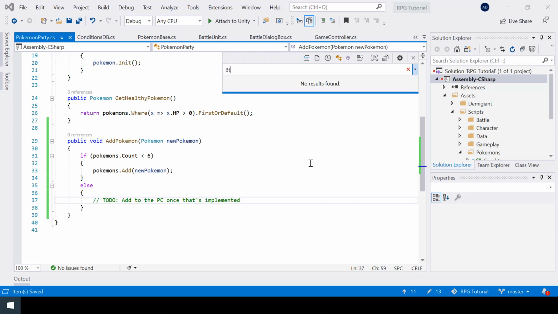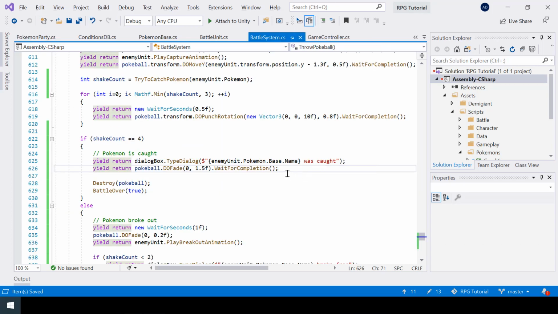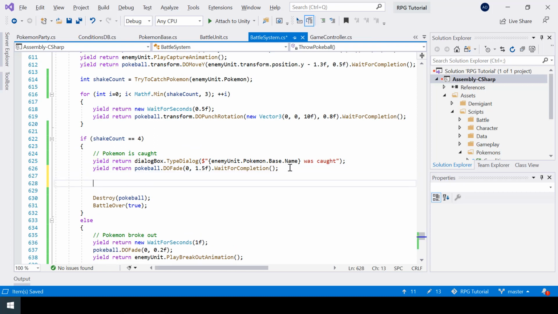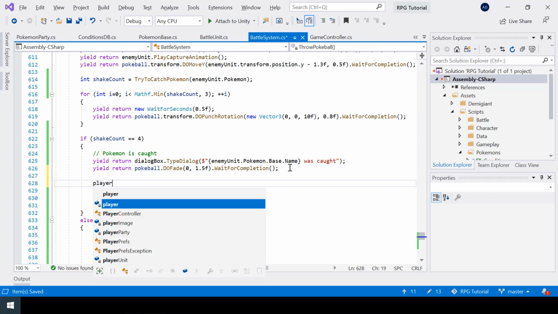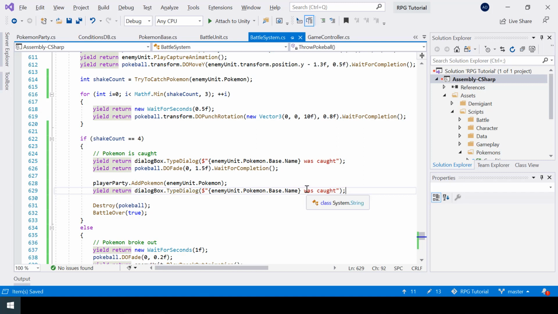So now let's actually call this function from our BattleSystem script. Okay, so once the Pokemon is caught, I'll add the Pokemon to the player party. Okay, and I'll also show a dialog saying the Pokemon has been added to your party.